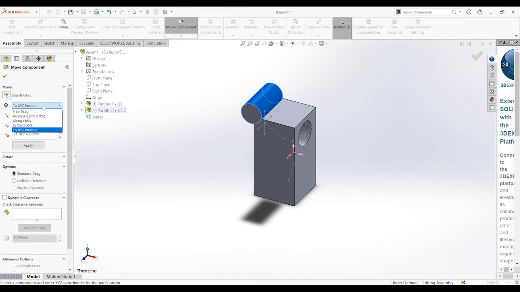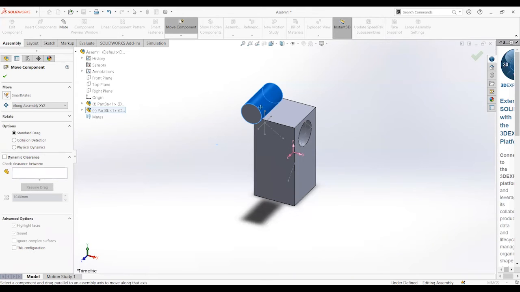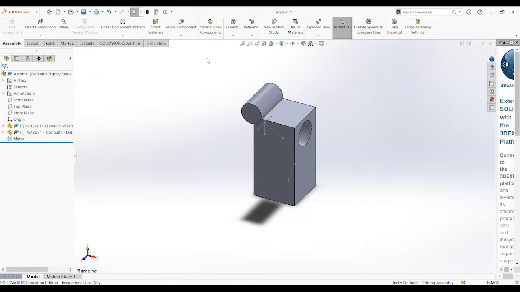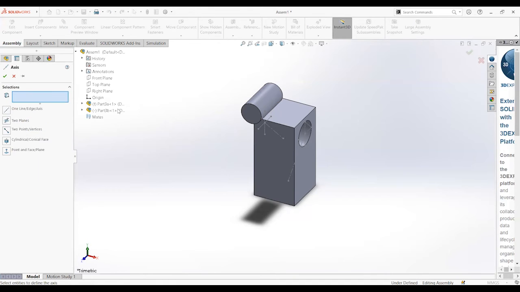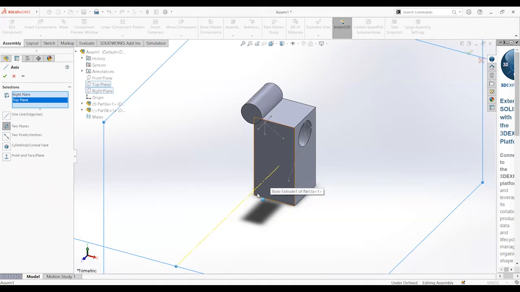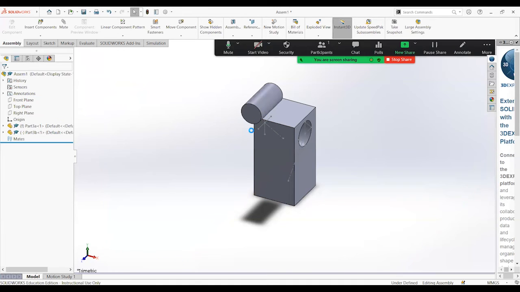Okay, so let's go back and have a look at align assembly. To do align assembly, you need an axis. For example, if we want to use an axis as an assembly point, I can come here and say preferences, axis, and for the axis I need two planes. So I can pick the right plane and the top plane, and it tells me that this is where these two planes are going to meet, and we can have the axis there.